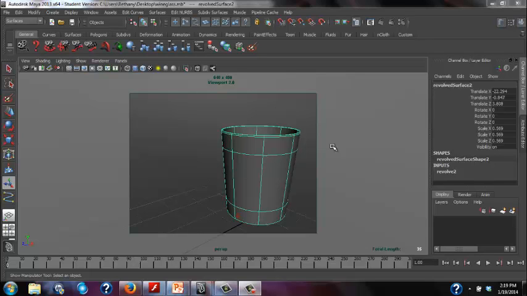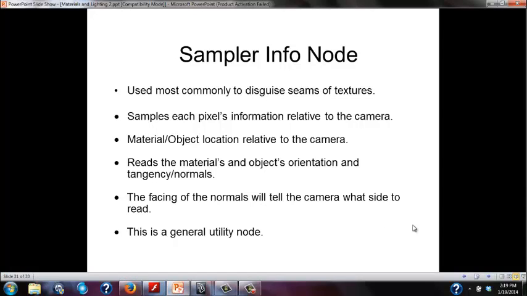This demonstration is to teach you one of many ways of creating a glass shading network. The reason I'm going to demonstrate this type is that it will expose you to a certain type of node called the sampler info node, and we will connect it using the connection editor window.